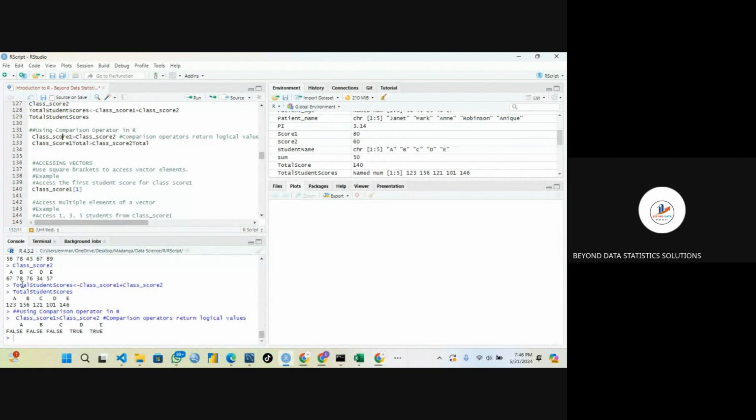Next, is 78 greater than 78? It's telling us false. And then we continue, is 45 greater than 76? It tells us false. Is 67 greater than 34? It tells us true. Is 89 greater than 57? It tells us true. Actually, that is what R is doing here. It returns the logical values, which are true or false.